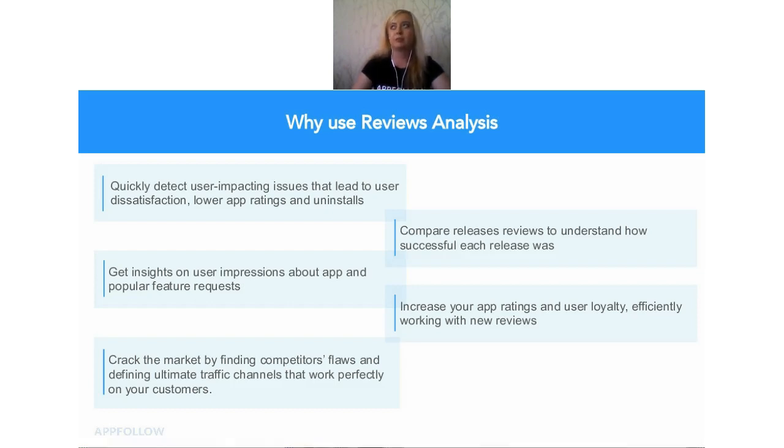Also, you are able to compare releases for your application, and you can see which one was more successful, in which release you had more bugs and problems, and for which release your users were trying to get more information and feature requests. So you're able to see when you were performing well and when you were not that successful, unfortunately.